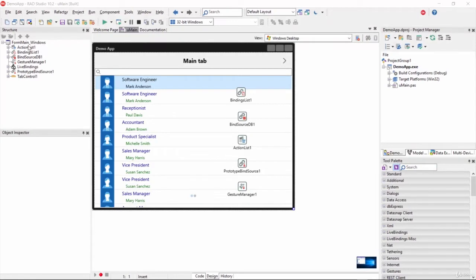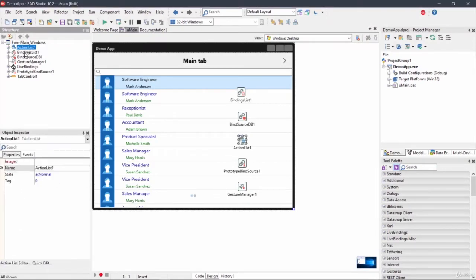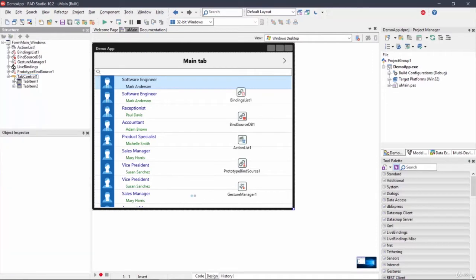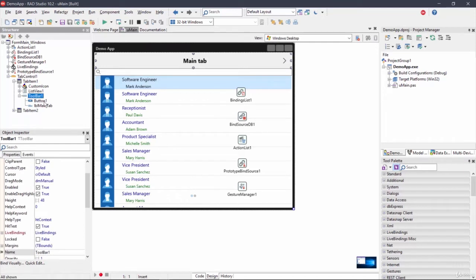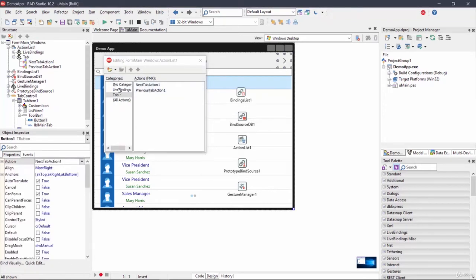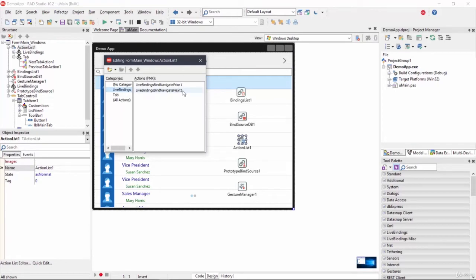So it's time for the sample project. Here is our application. We have an action list, binding list, a bind source DB, gesture manager, prototype bind source, and also a tab control. We have two tab items. The first one has a list view, toolbar, a label and a button. In the action list, I have created next tab action and previous tab action for these buttons, and also prior and next actions for the bindings navigator.